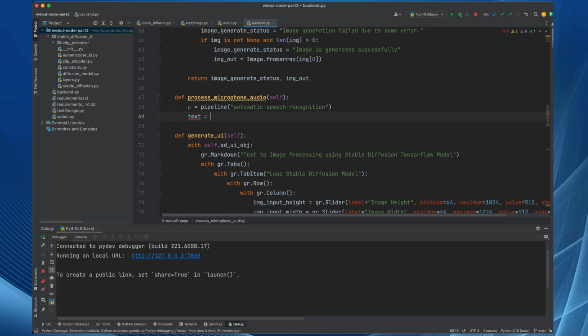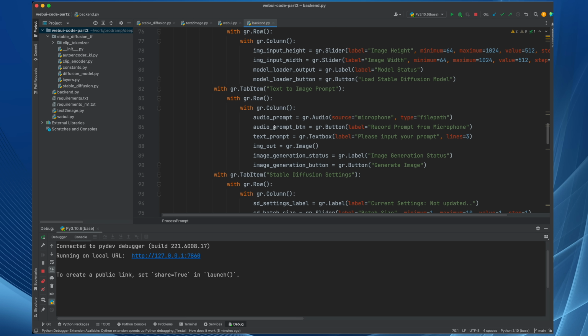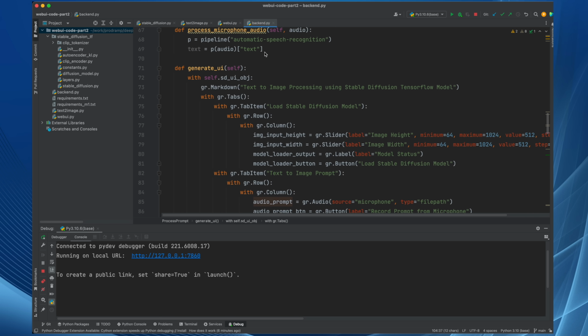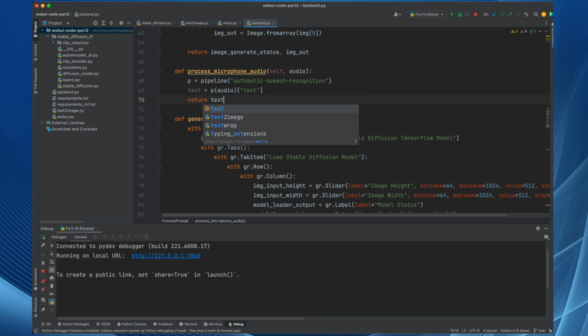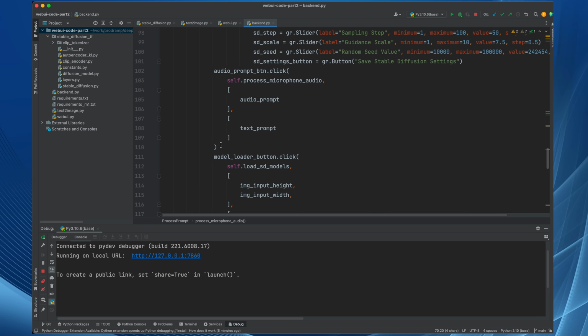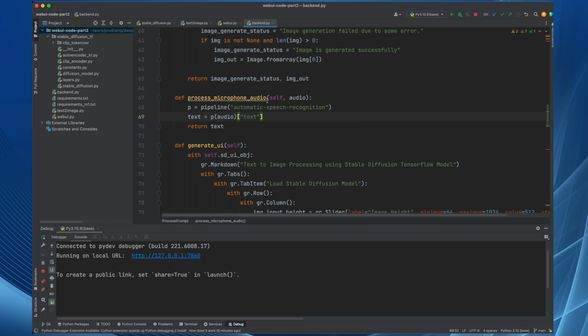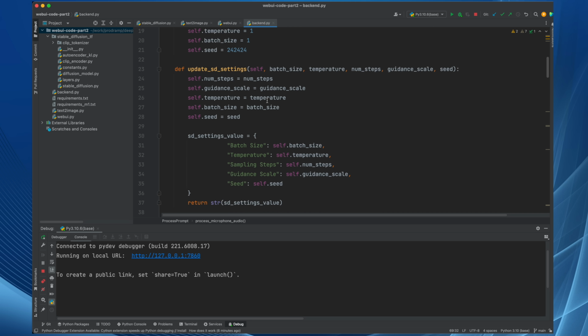Text is going to be p of audio, and it's going to be text, because I have experience using it earlier, so I do remember this code. And we need to make sure that this audio which is going to be coming into the pipeline is actually the input parameter. So now we have connected our microphone input here with the pipeline. Here the return will be the text. So this text is going to be returned as the text prompt.